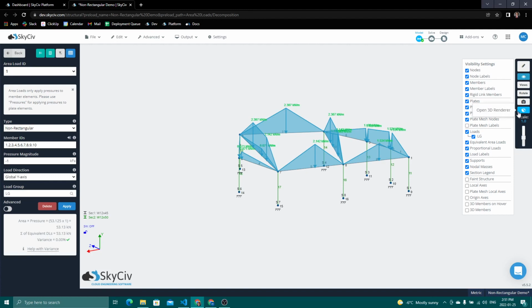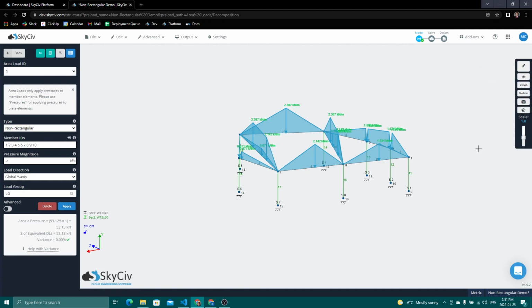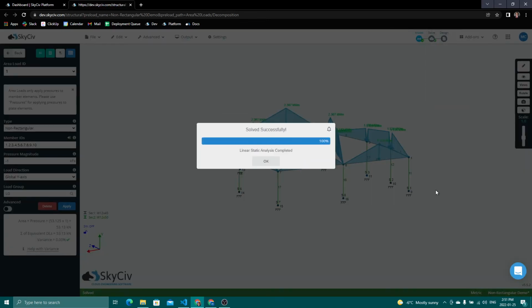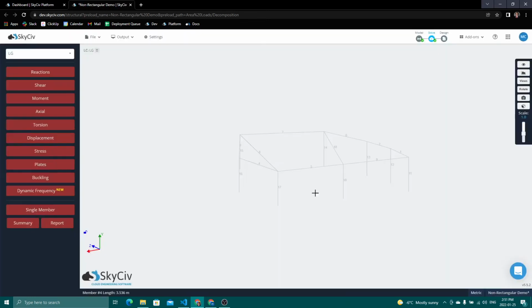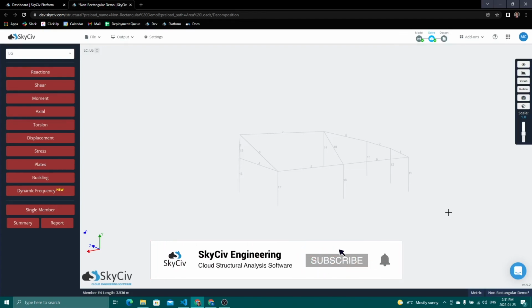So from here, your model is now ready to be passed through the solver for analysis if this would be the only area load you'd wish to apply. So that's basically how the new non-rectangular area loads function works.